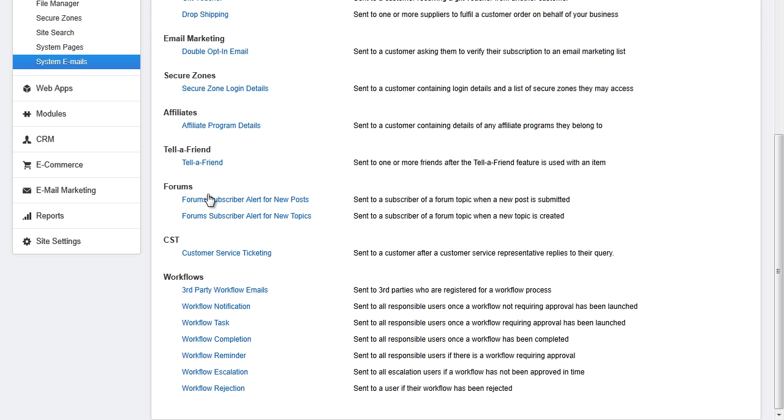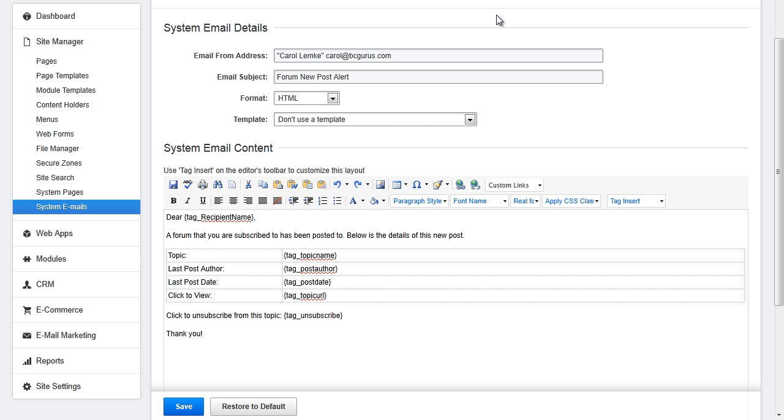Locate the forums and you will see the forum subscriber alert for new posts and the forum subscriber alert for new topics. The forum subscriber alert for new posts is an email that is sent to the subscriber of a forum topic when a new post is submitted. In this email, you can choose the email from address, the email subject, and the format and template. We recommend you use HTML and not use a template to have more control over the layout.